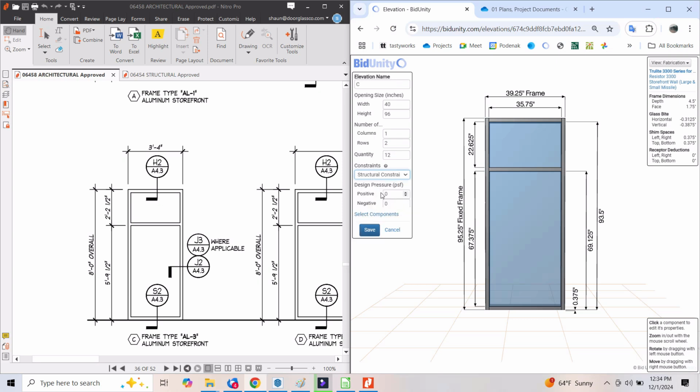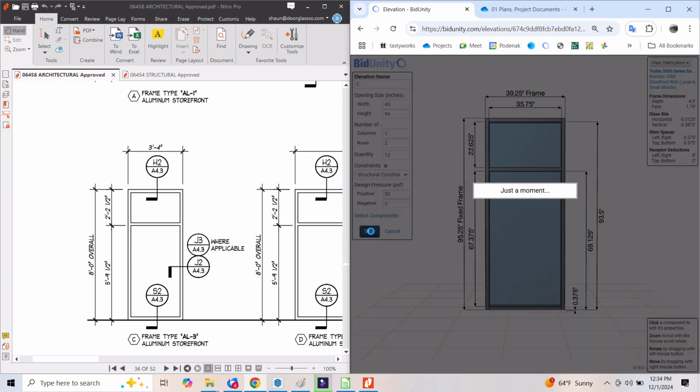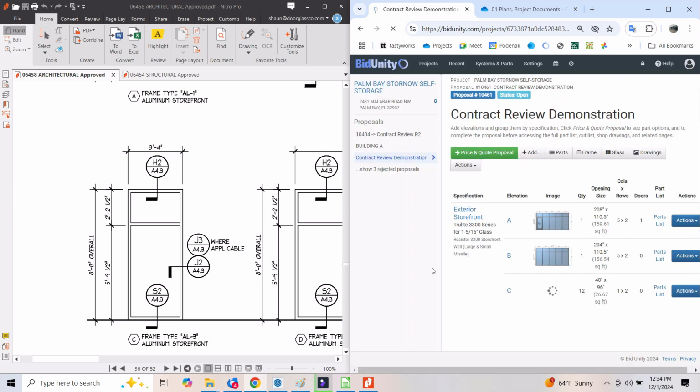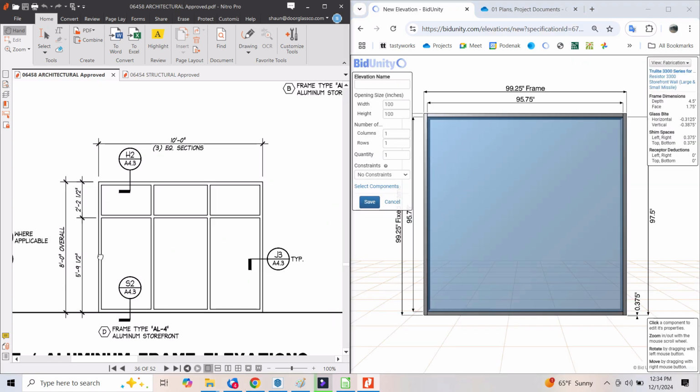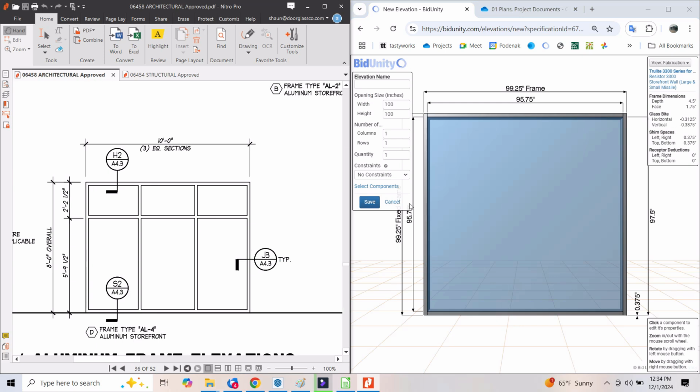Structural constraints, 50. We expect it to pass, no problem. If I put the positive and negative, Bid Unity is going to use whichever value has the greater magnitude to calculate the deflection. So if I only put 50 in one of them, it's qualifying it as though I put it in both.